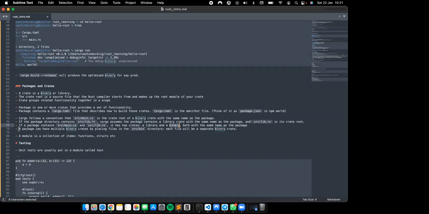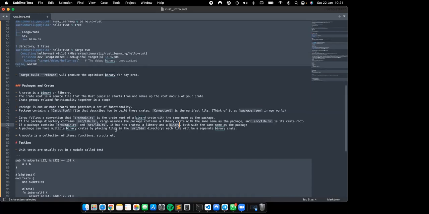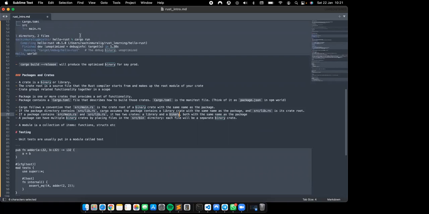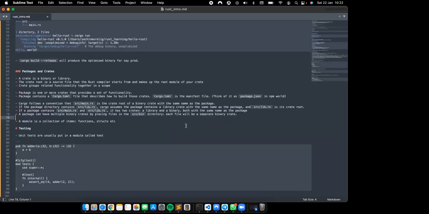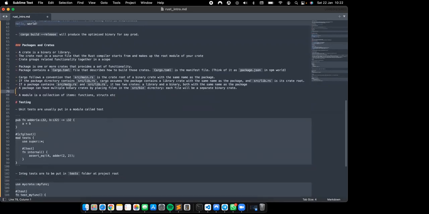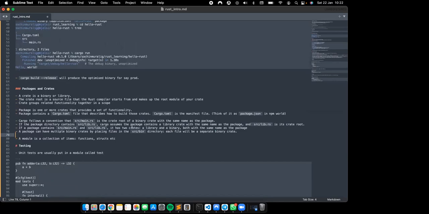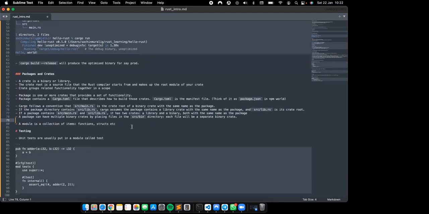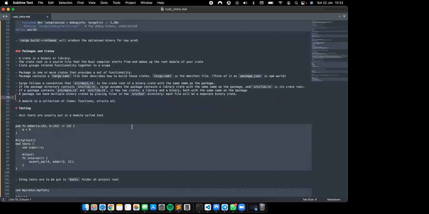A package can have multiple binary crates by placing the files in the bin directory. At first this is a bit confusing. You cannot just add stuff directly into the source directory. If you want additional binary files, you need to create a bin folder and put them inside the bin folder. Those are just conventions, and you can build or compile the binary file separately with cargo later. So in general, this is how Rust is organized. The Rust package is organized, and a package is like the exportable module there.